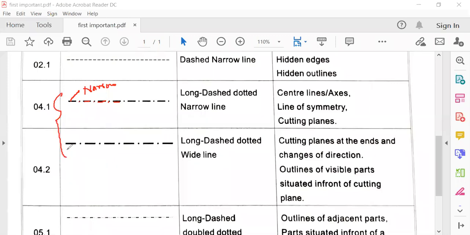The difference between these two is that this is narrow and this is wide. Narrow is like this; wide is nothing but more thickness. So this is narrow dashed, and this is wide dashed, and here also there is a dot. These lines indicate different meanings. I already told you, drawing is nothing but a language with symbols and lines. I think that is clear.